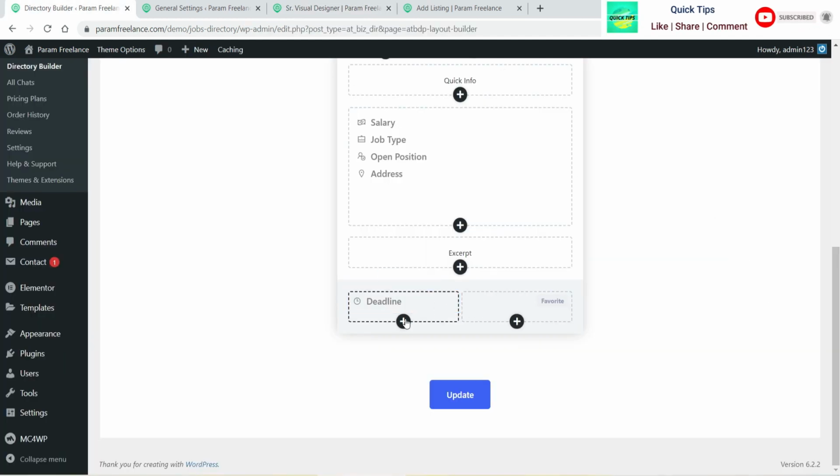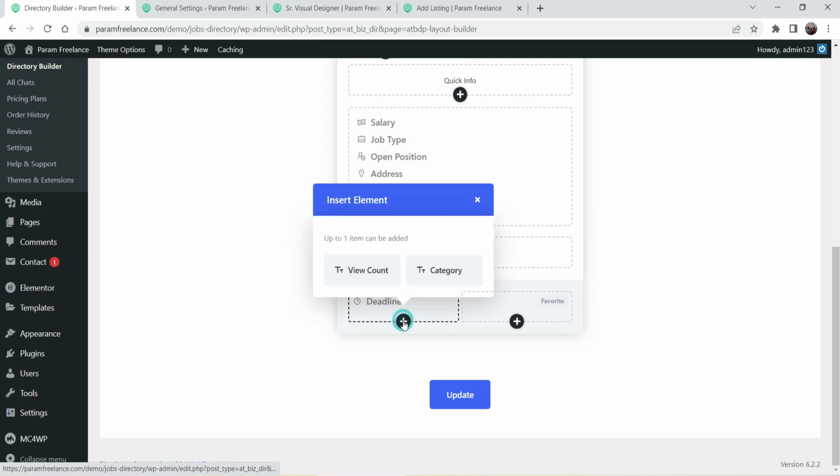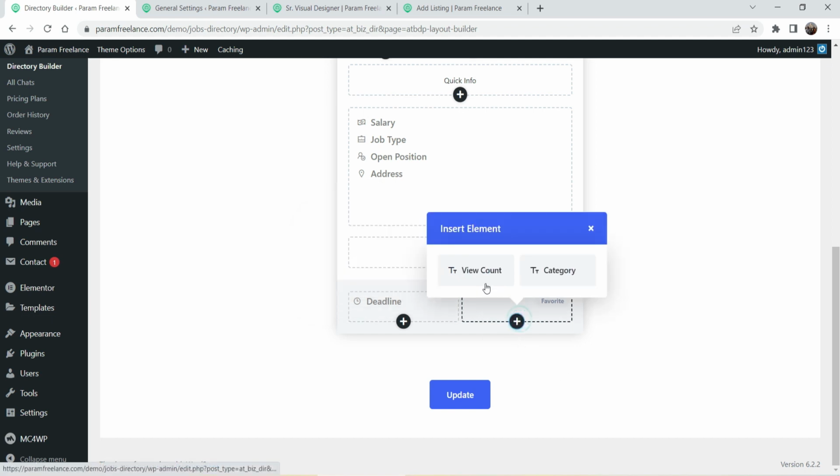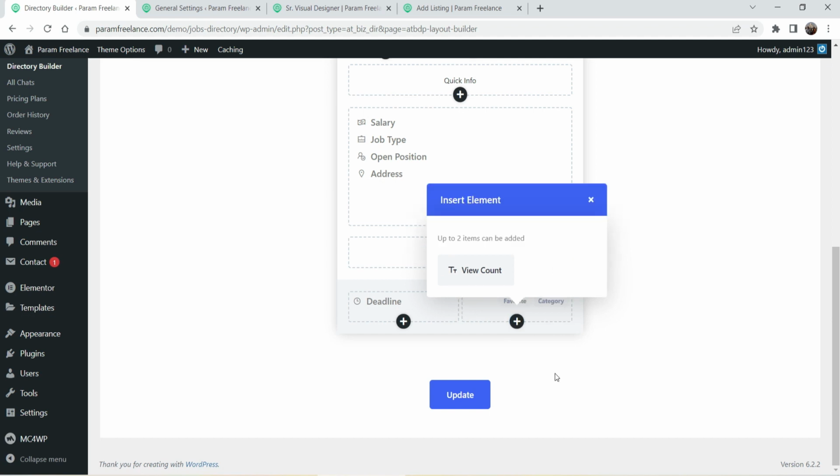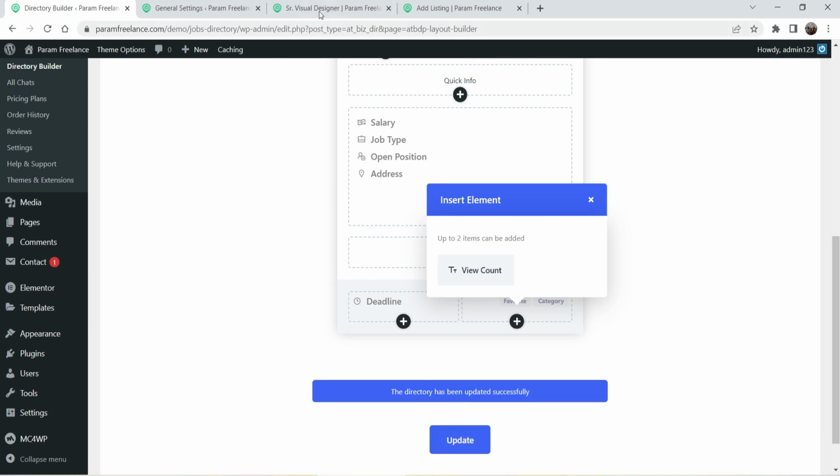And this is the website of the job listing company. If you want to add something here, you can click on the plus sign and you will see up to 1 item can be added. So only 1 item is already added here. Click on it, and here I can add, let's add category. So we have added category here. I'm going to update it. Let's refresh it.